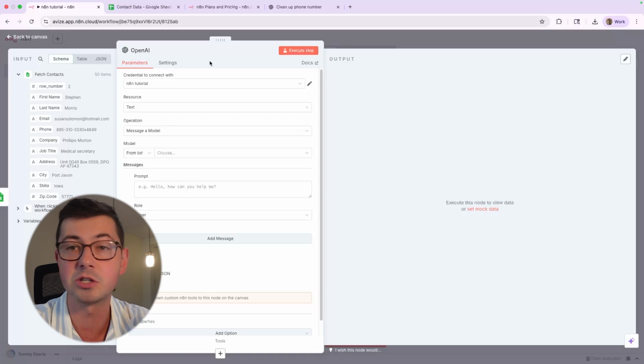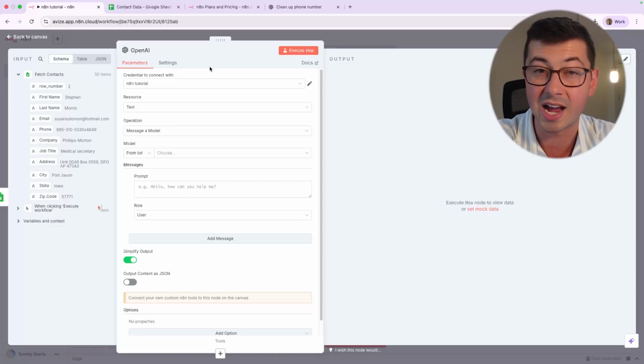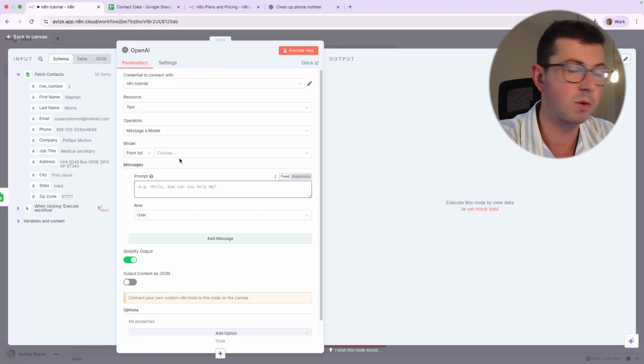And when I say chat completion, by the way, I mean send a message to a model and get a response. That is sometimes called a chat completion. So what do we want to do? First we're going to do a prompt. Actually, first we're going to pick the model.